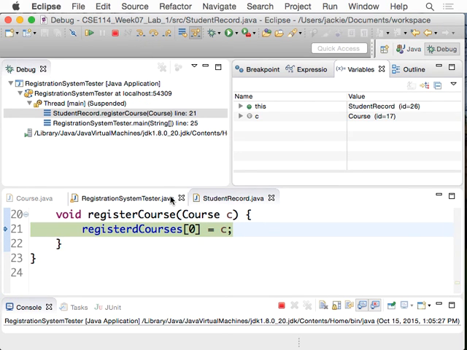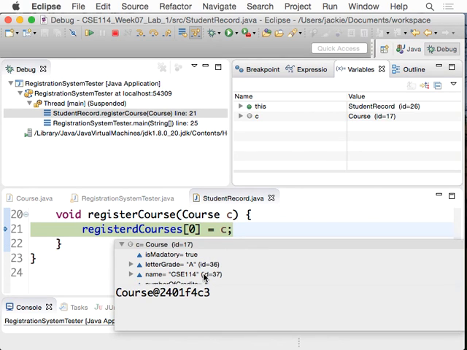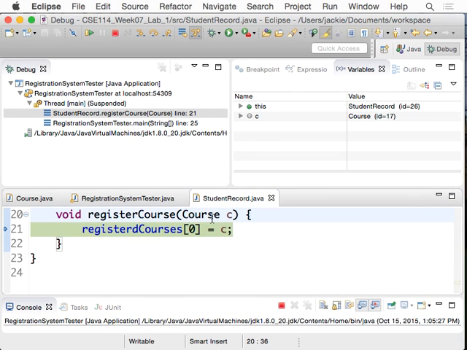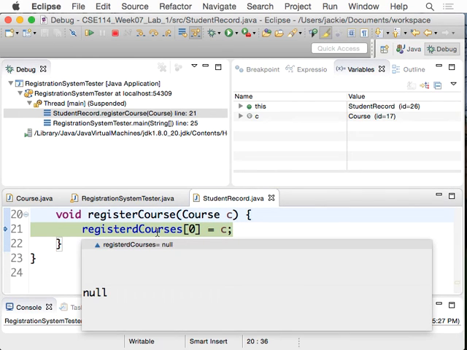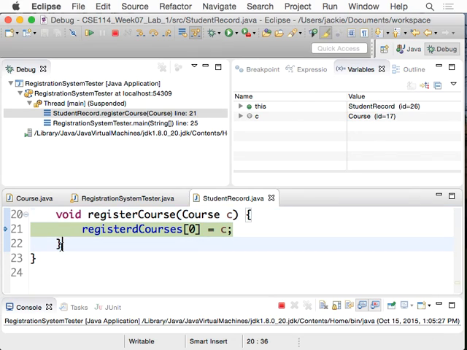now we are at line 21, but we are actually in the student record class, and we are trying to assign course C. Also in Eclipse, if you move your mouse over this C, it shows you all the information about the object. That's very handy in Eclipse. So you can see we're trying to assign this CSE114 with all the correct information to the first slot of registered courses. Up to this point, can you think of any issue we might run into if I click step over?